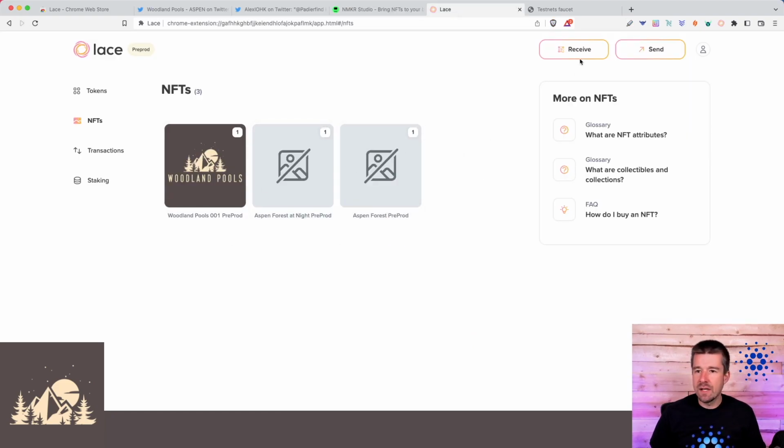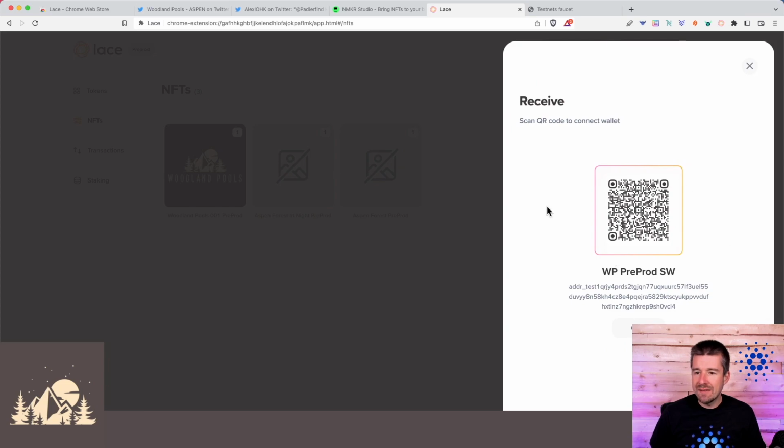All right, so while these are loading up, let's take a look over here. We were looking at this earlier in our receive section, but I wanted to point out explicitly that it looks like Lace here is using single address mode.